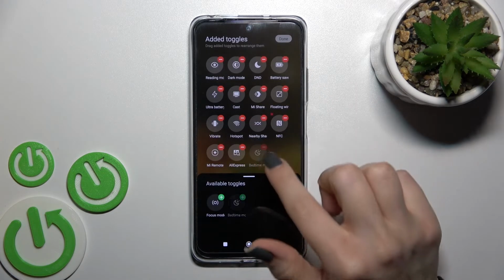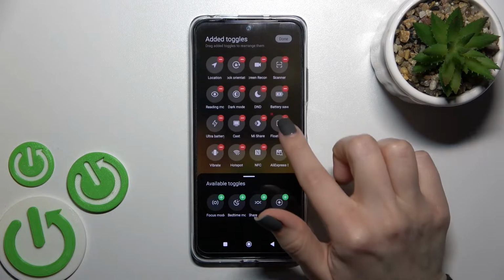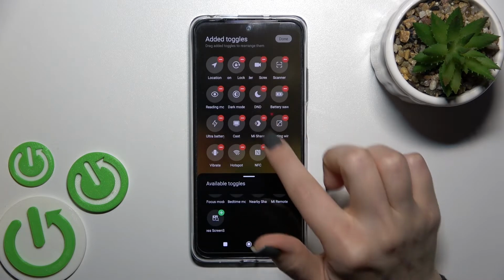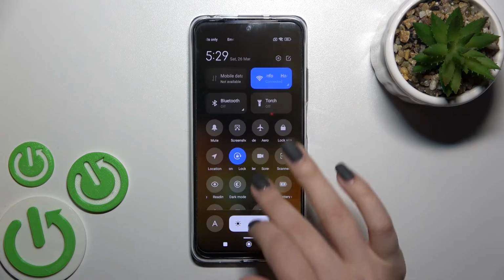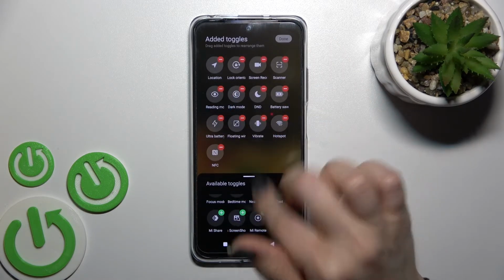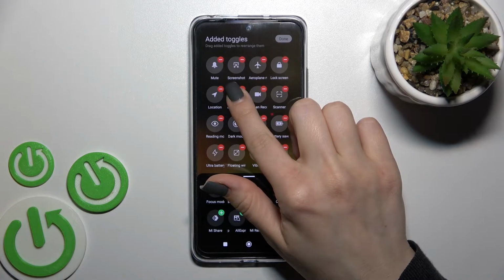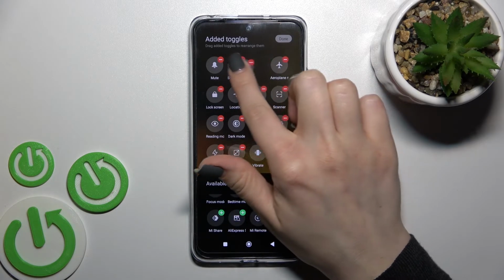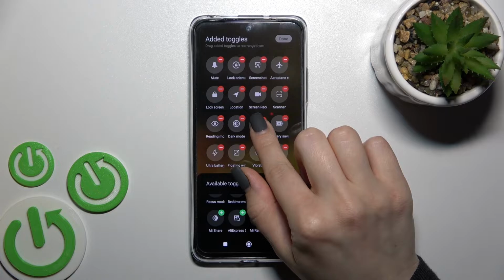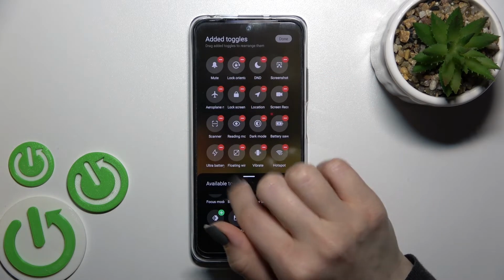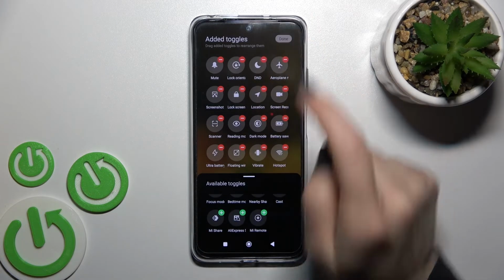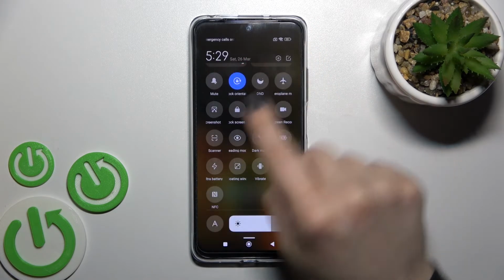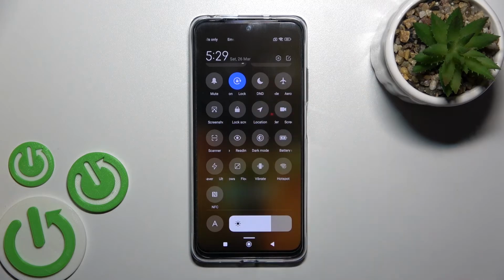And just to remove some icons from here, by the same way you should click on the minuses here and click done, and you can see that we just removed these icons. And just to change the position, you should hold the icon for a while and drag it, for example, to the first section, or just this way. The next one will be the airplane mode, and by the same way, as you can see, that's really simple. We can just customize our notification panel here.